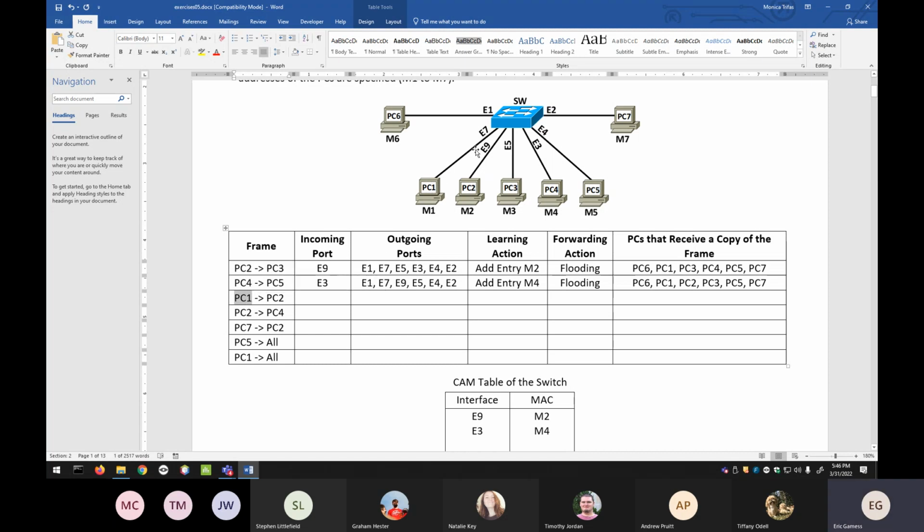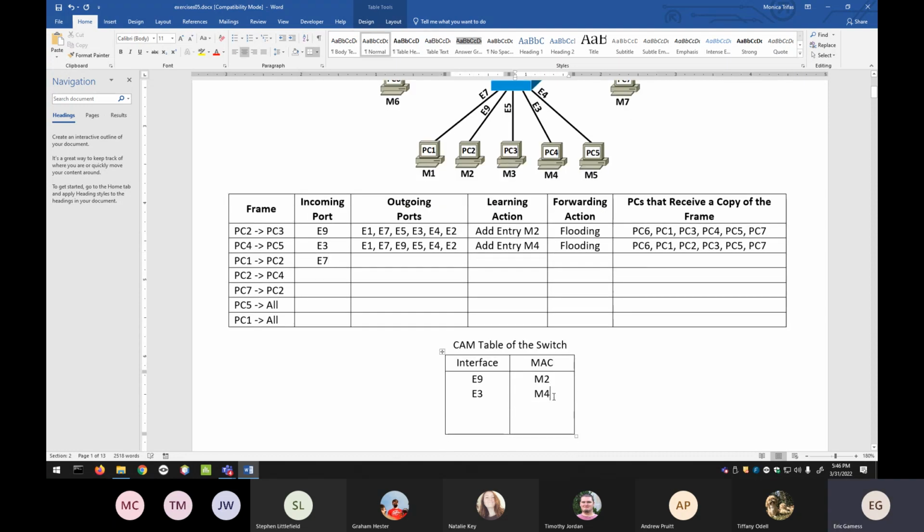So the frame enters E7. So let's put incoming port E7. The switch first learns. The source MAC is M1. Do I already have an entry for M1 in my CAM table? No. So I'm going to add an entry for M1, and I'm going to say M1 is connected on interface E7. So what learning is doing is adding an entry for M1.